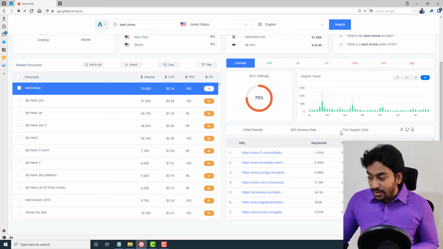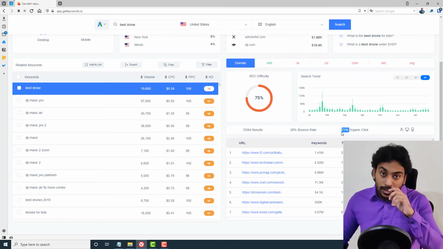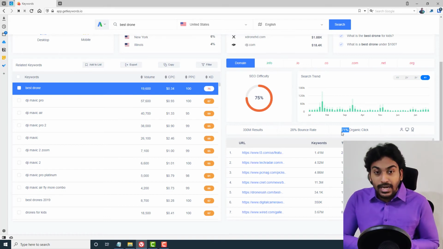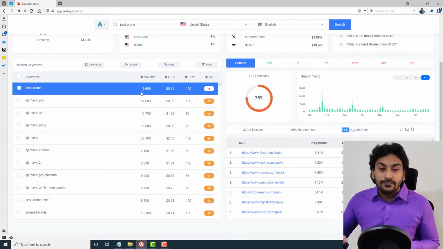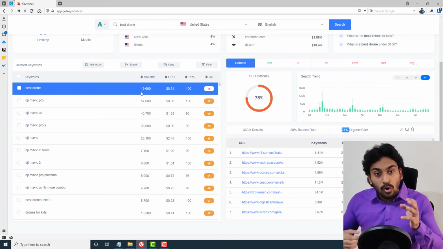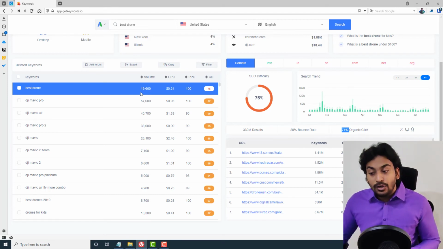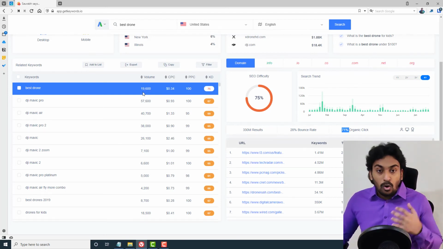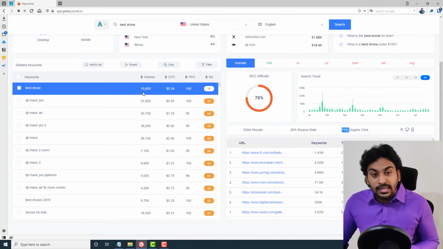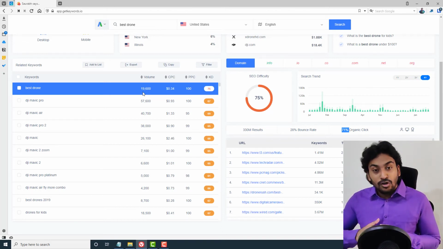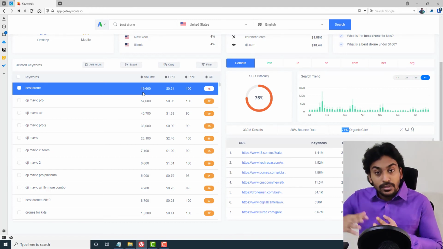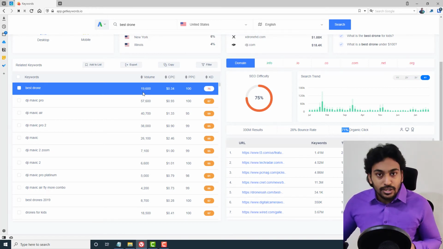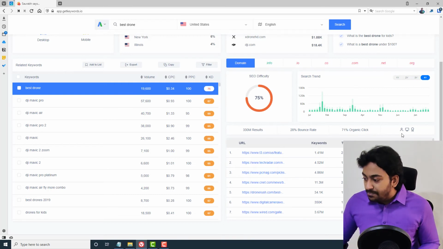So if you find a search query with just 20 or 15% organic click, that means very few people out of this total volume are actually clicking on the organic results, and most of them are clicking on shopping results or PPC. So even if you have 20,000 or 100,000 searches and they are only clicking 10%, you are essentially not going to get search traffic from that 20,000, only from that 10%. So that is good.